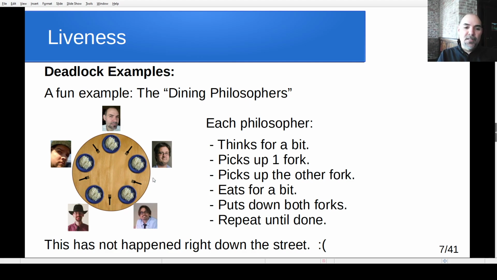And the rule is, in order to eat the spaghetti, we need to use 2 forks at one time. In other words, we have to stab the spaghetti, twirl it around with one while holding it on the other, and then take a bite. So philosophers think for a while. We sit there and we think, and we're thinking, and then we decide, you know what? I want to eat some food. So I pick up a fork, I pick up the other fork, and then I eat for a little bit, and then I put the forks down and go back to thinking, and I repeat that until my spaghetti is gone.